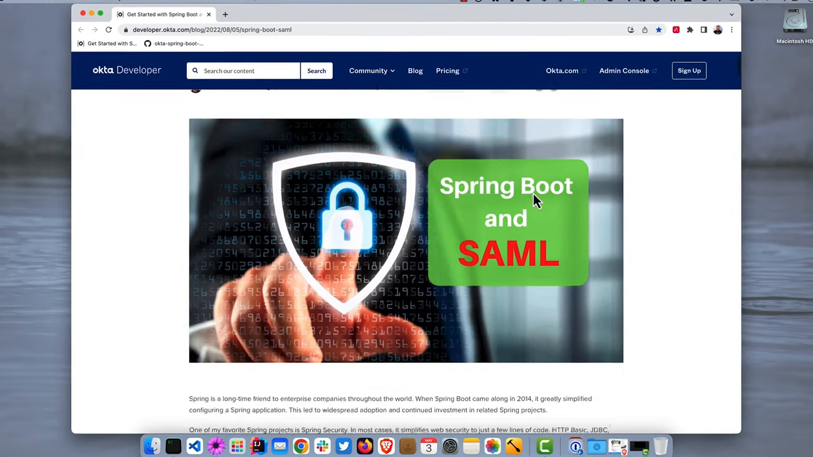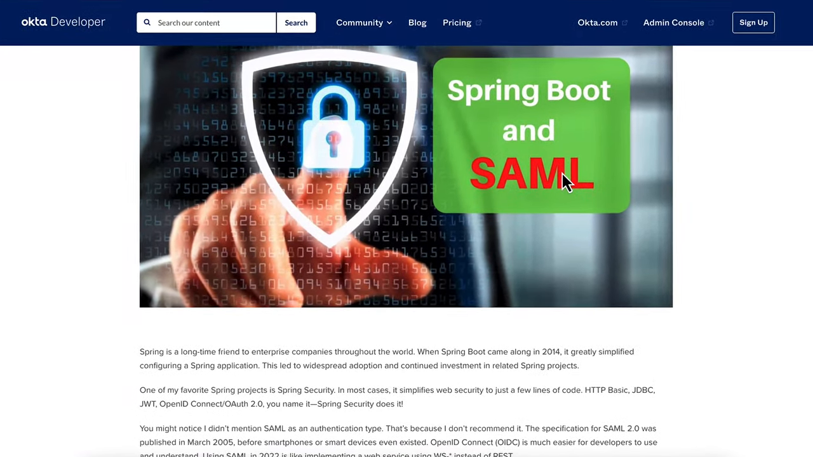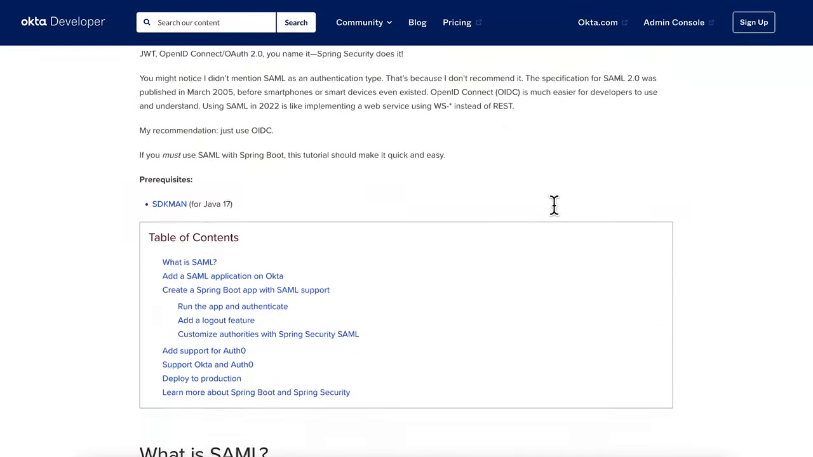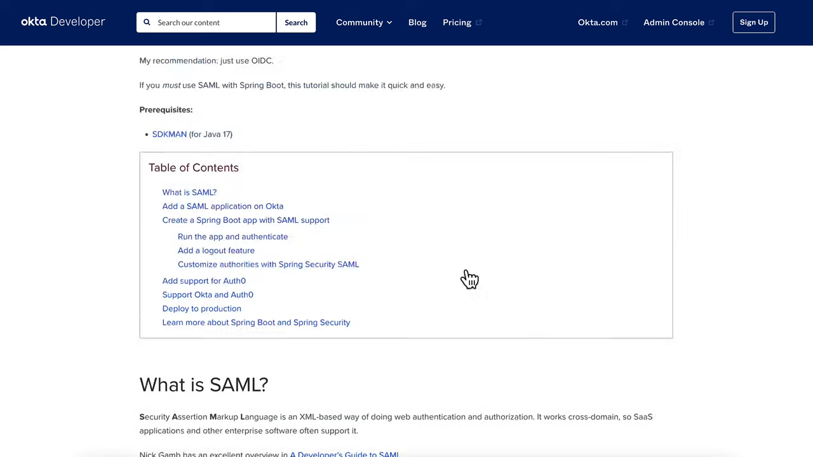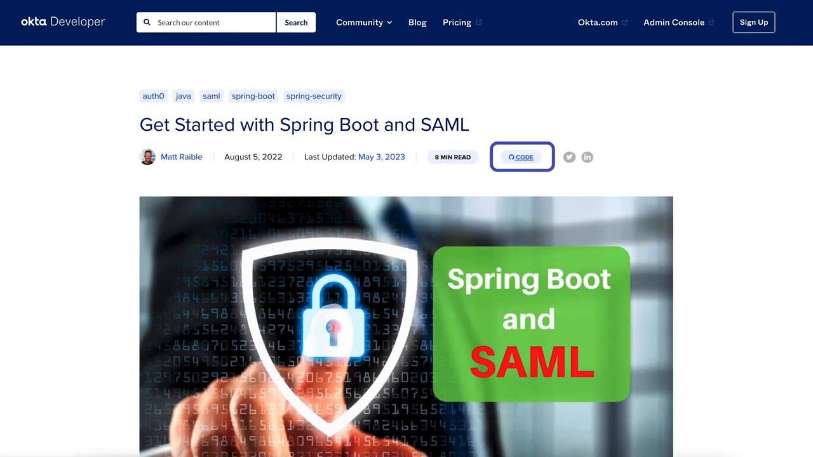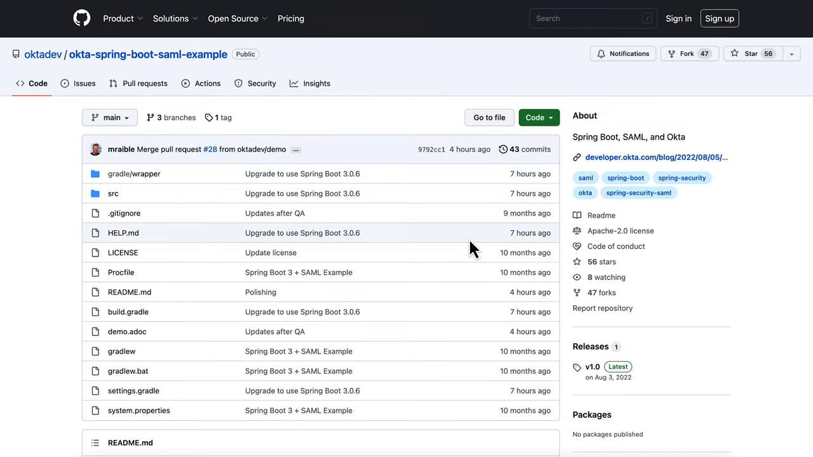So if you scroll down in the blog post, you can read about everything I'm going to show you today, but also there's a video from my colleague Nick Gamb that shows a developer's guide to SAML. If you want to dive deeper into SAML and see how it all works, I recommend watching that video. And if you click on the code link up at the top here, it'll take you to the GitHub repo that has all the code in it.